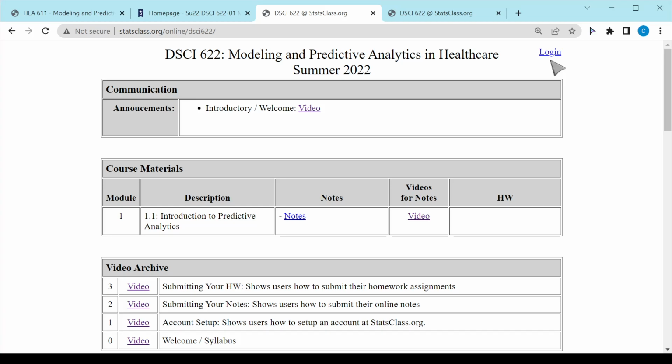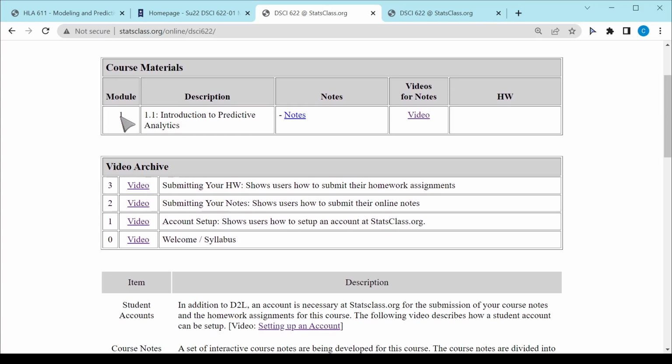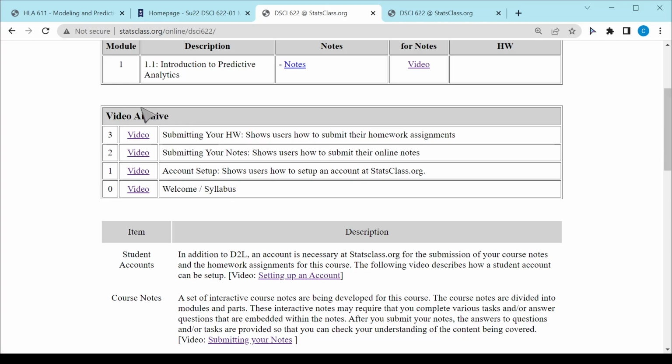We will need some online accounts at StatsClass. So to access those, you will log in here. I will provide a separate video that will discuss how to set up your online accounts. Course materials will be provided here. There will be a description of the module, the notes for that module, the video for that, and then also the homework assignment that will be associated with that module. As more and more videos become released, the video archive table will contain all of the videos that you have in this course, all in one spot.